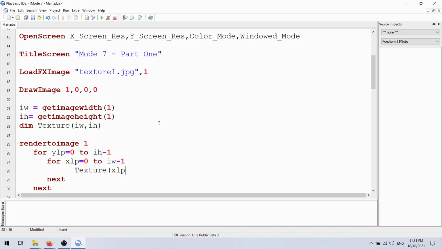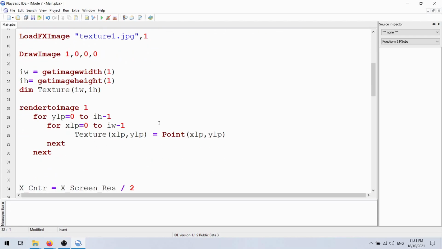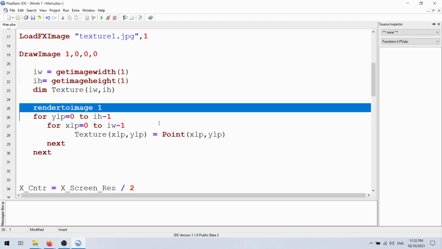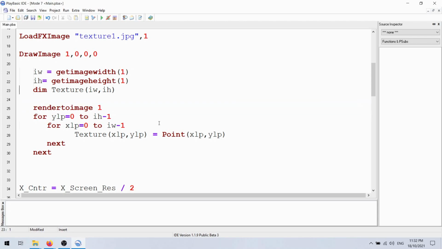Here we'll go X loop, Y loop equals just whatever the color value is at X loop and Y loop. So what have we got? We've got our width, height, and an array to hold this data. We change rendering to that surface, and we'll change it back now to the original surface.